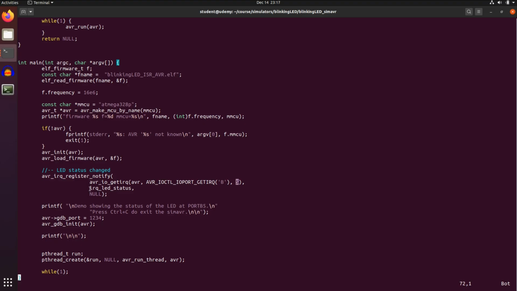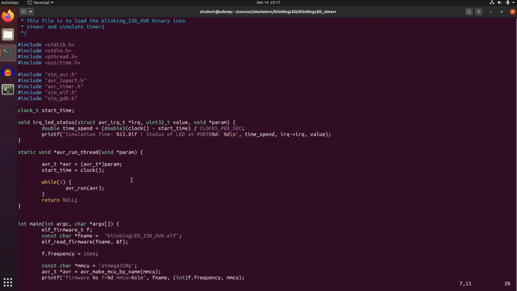then IRQ LED status is supposed to be called. And this is a function, and it does not take any additional parameters. That's why null is written here. What is in this function? It is mentioned on top, it is right here. So it computes the simulation time since start, and then just has a printout.